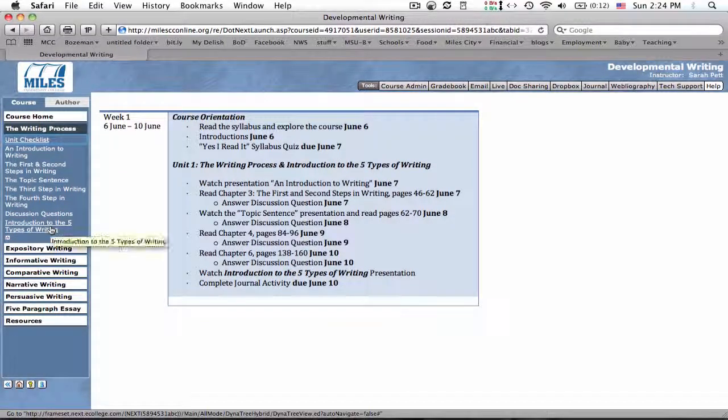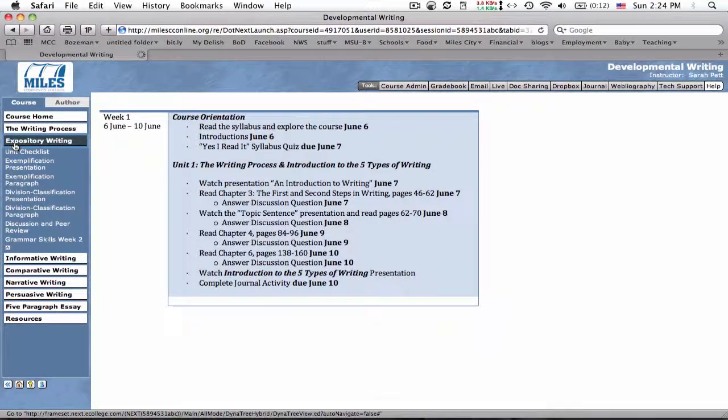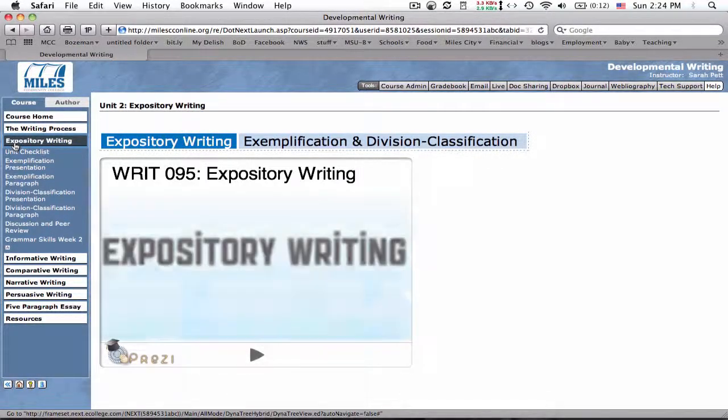Then at the end of this week, we will look at a brief introduction to the 5 major types of writing. Then, over the next several weeks, each week we will spend going more in depth with each of those 5 styles. So here we'll look at expository writing next in week 2, and under each type of writing we'll have 2 subcategories. So here we've got exemplification and division classification. There's a chapter in your textbook that corresponds with each of these styles of writing, and as we work through the unit, you'll read through the chapter, we'll do discussion, and then we'll do peer review.